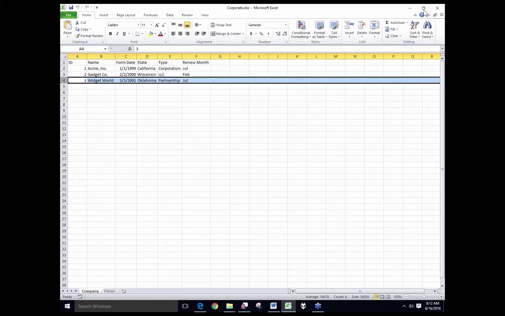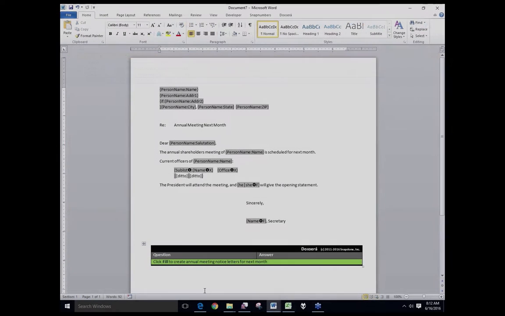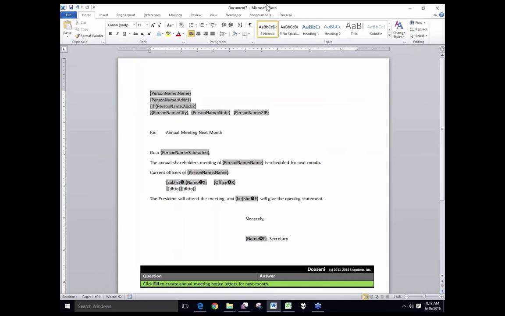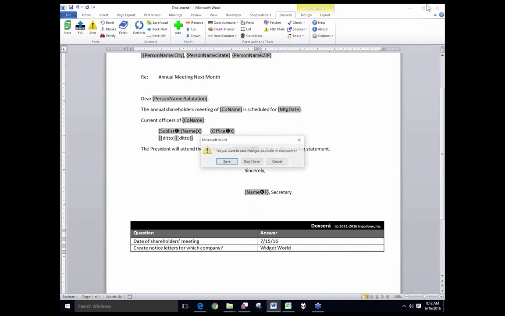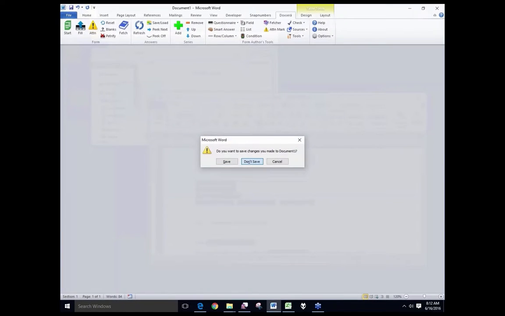So it's the same letter again, but this one asks no questions. It's a form that asks no questions. It just has an instruction here: click fill to create annual meeting notice letters for next month. I'm going to shrink that down so we can better see what it's doing as it does it.